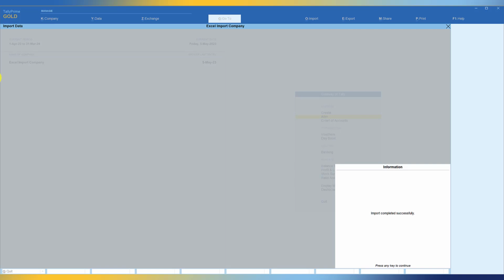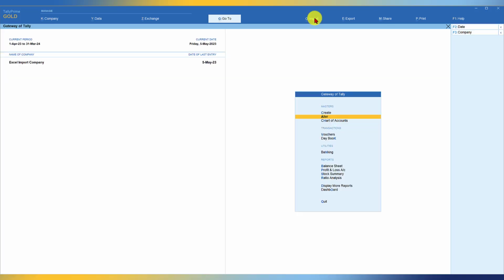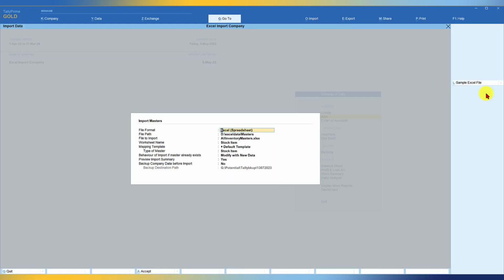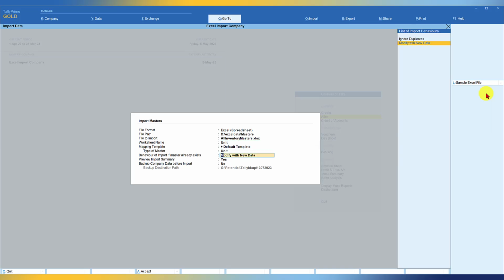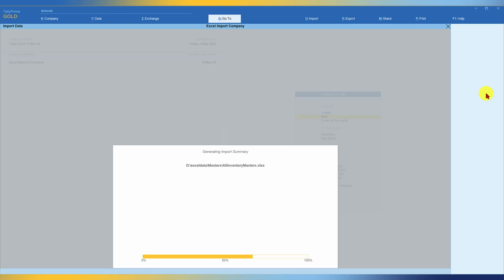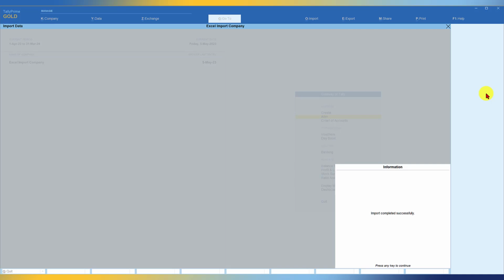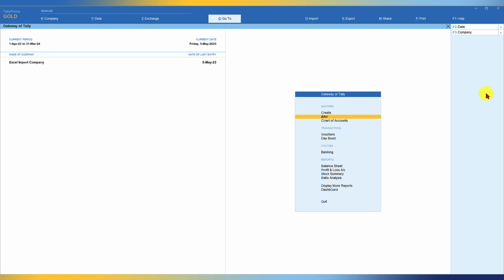The next master that we have to import is the unit, because we have provided additional field information for unit. Click on import again, masters, the same file. This time the worksheet name is unit, default template, and the master we are going to import is unit. Again we say modify with new data, Ctrl A, and I for import. So all 3 masters have been imported successfully. So let us go and view these masters.